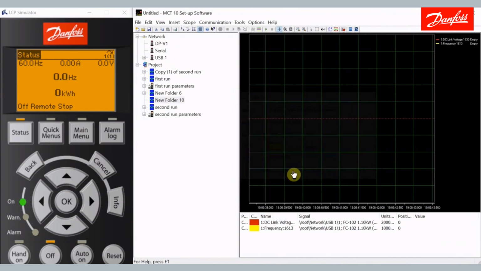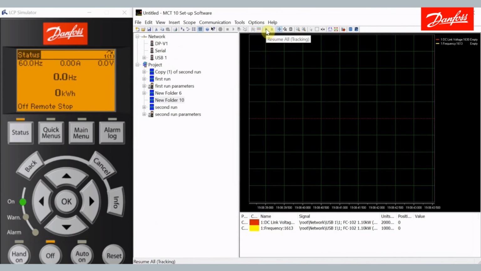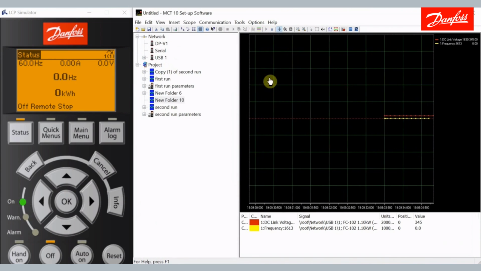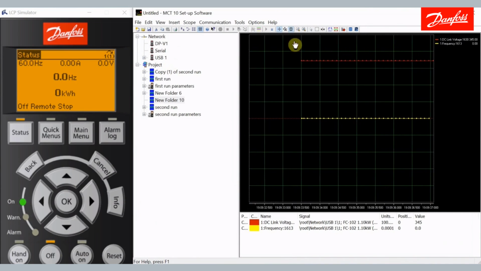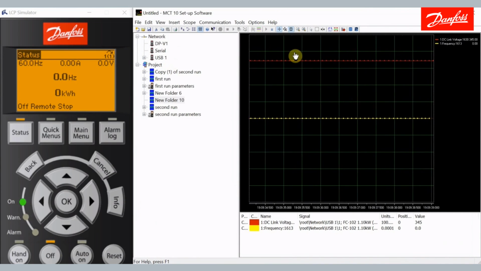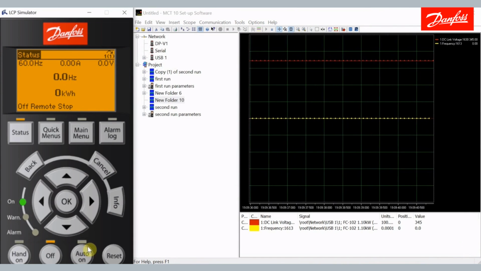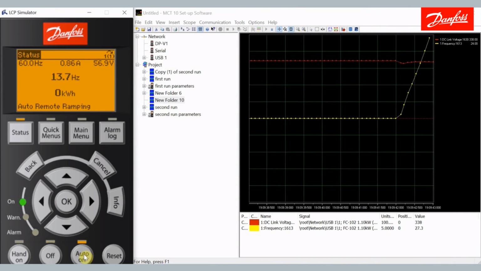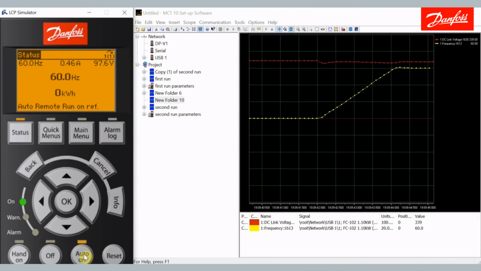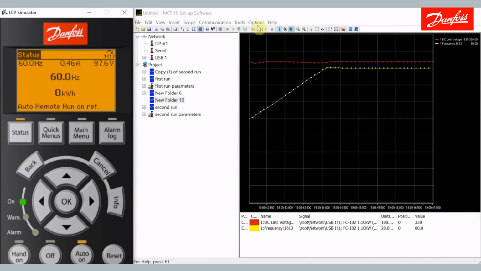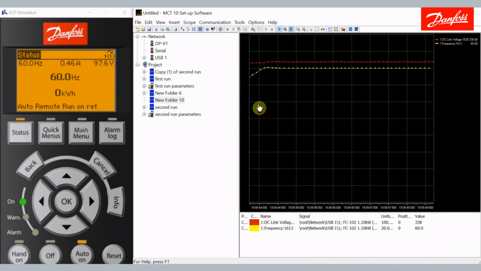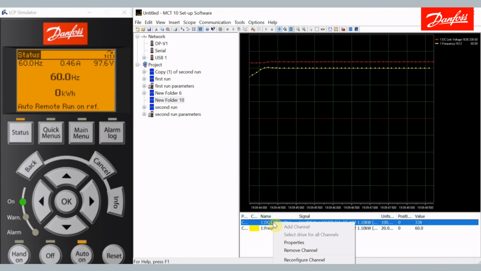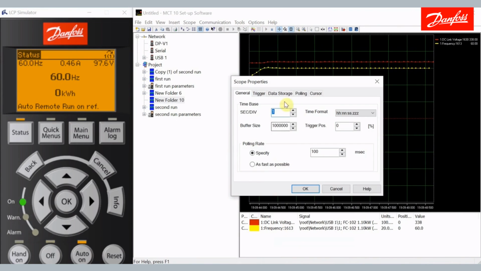Again, I'll accept the defaults. Let's resume tracking, start and stop data acquisition. Do the auto scaling. We'll ramp up to full speed here. Auto scaling is doing its thing. I'm going to stop acquiring data and go back in and get DC link voltage the way I wanted.